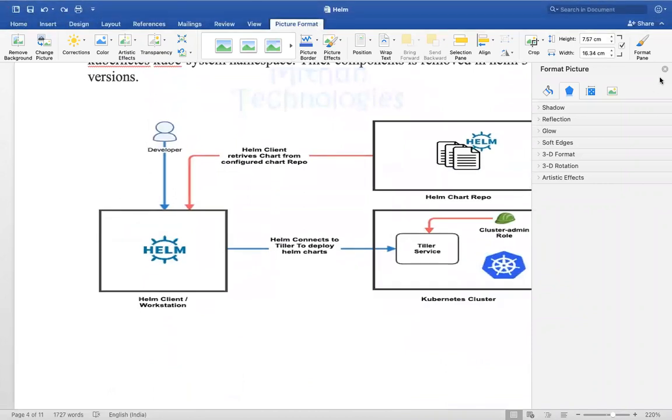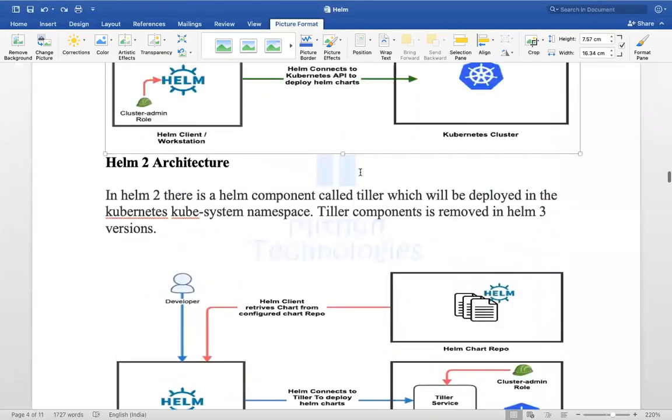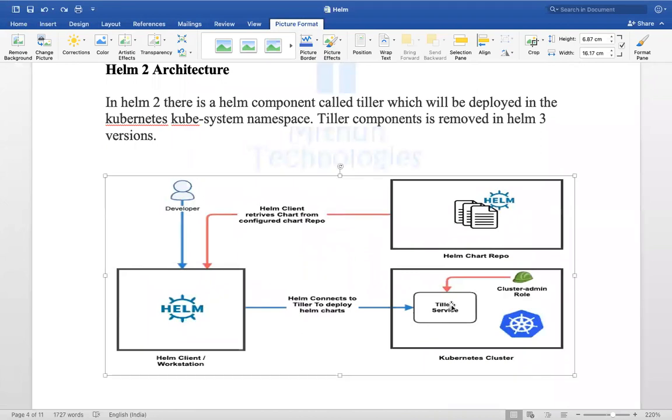So what is the difference, guys, between Helm 2 and Helm 3? You don't have a Tiller. So what is Tiller? It's one application. It's a kind of middleman between the Helm client and the Kubernetes cluster. Helm client will connect to Tiller. Tiller will connect to the API. Basically, it will talk to the API and will create the required objects.